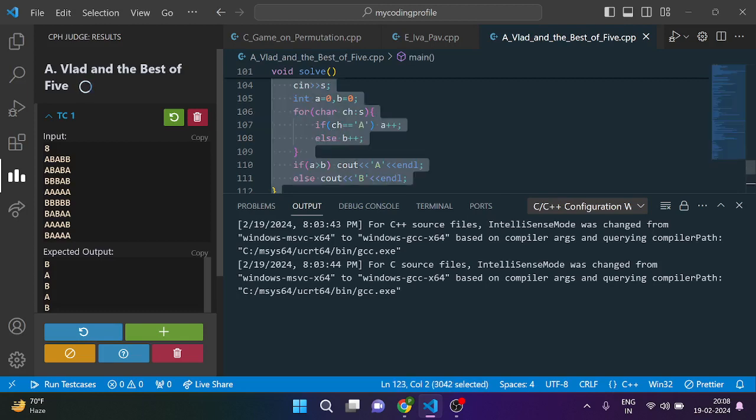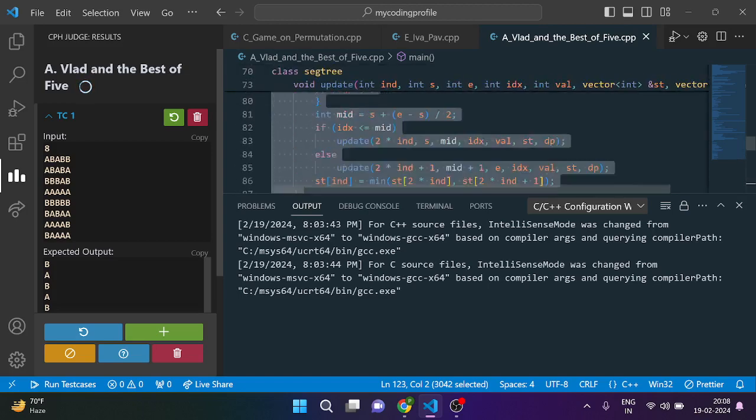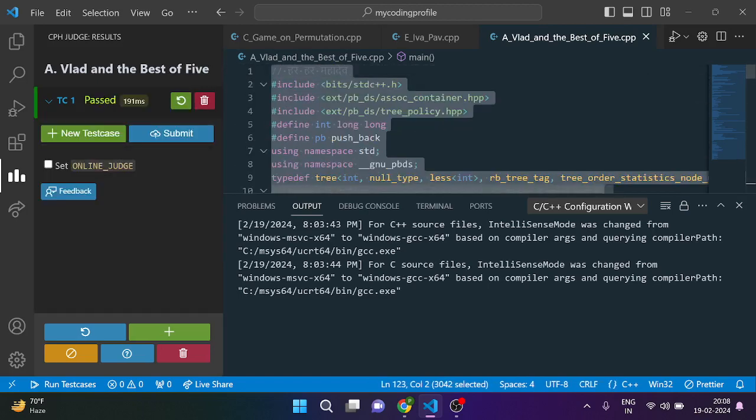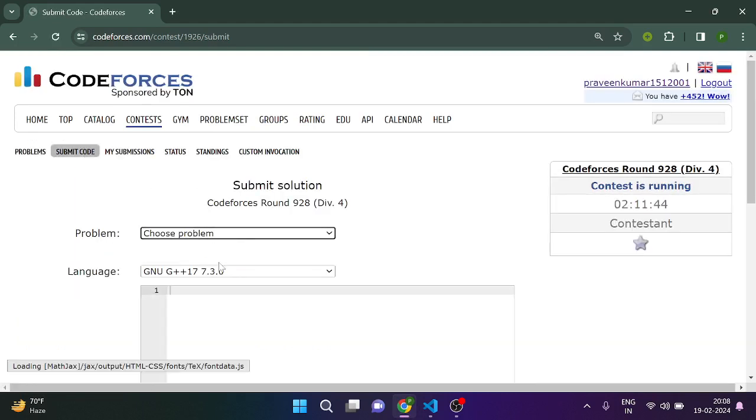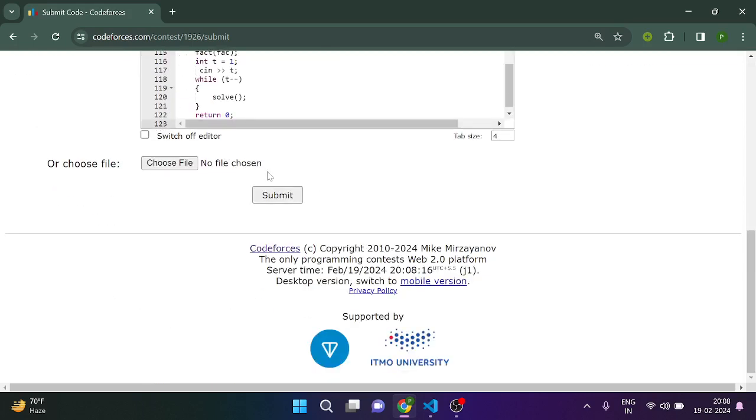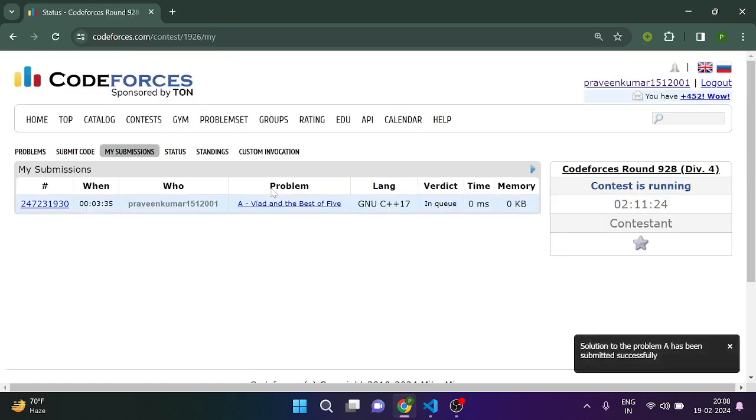It will work, most probably. Oh man, how much time is it taking. So it passed. Okay, so we can submit it. Okay, move to the next question.